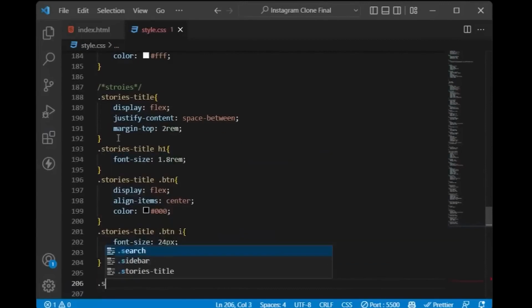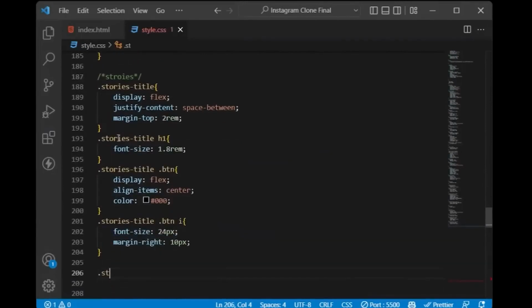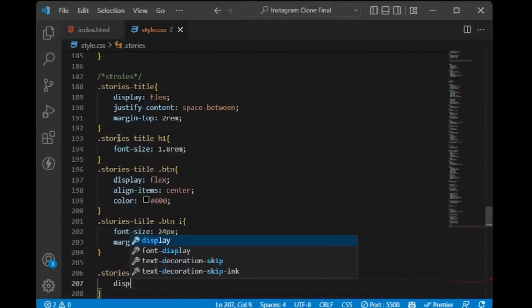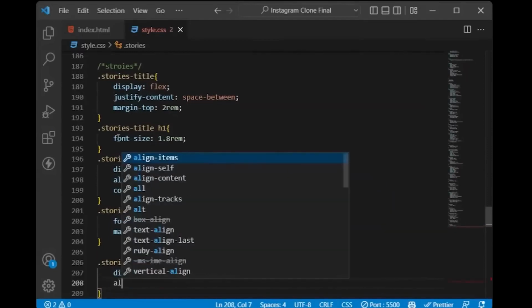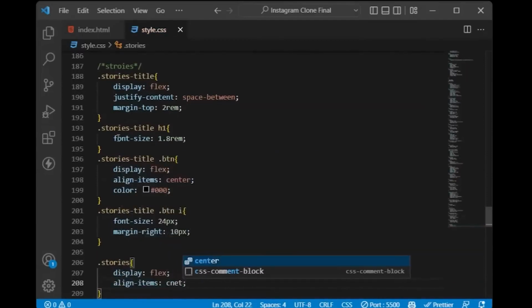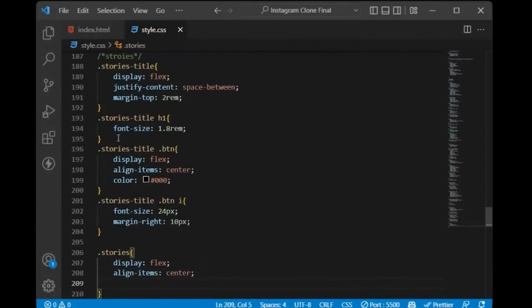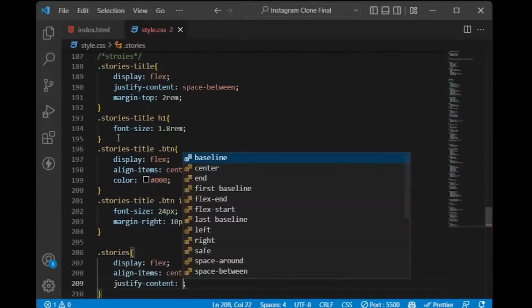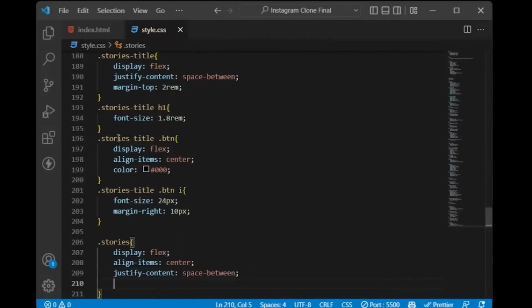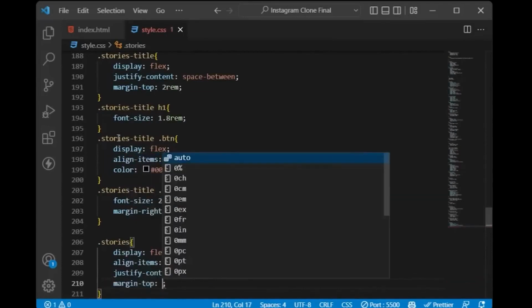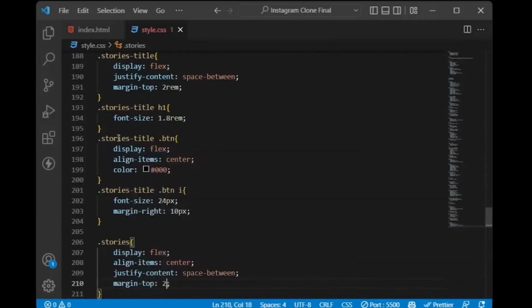Select the stories class. Now say display as flex, say align items as center, say justify content space between, margin top as 2 rem.